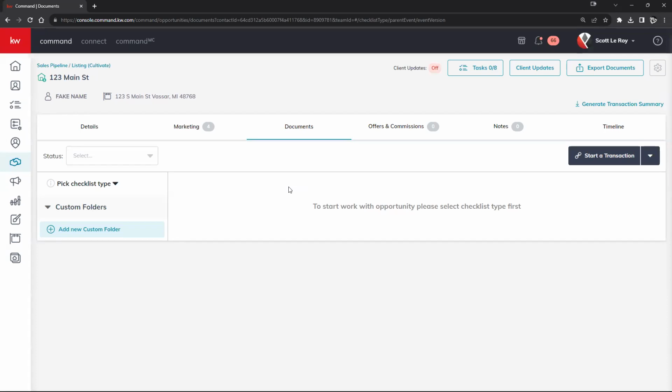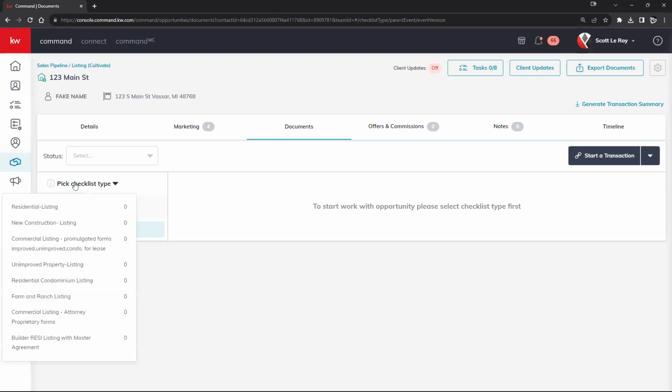And full disclosure here, my list may look a little bit different than your list. This is just because every single market center has the ability to create their own checklists. So there's a high chance that mine's going to look different than yours. But for the most part, on the left-hand side, we'll click on pick checklist type. This is where we go to first pull up our checklists.